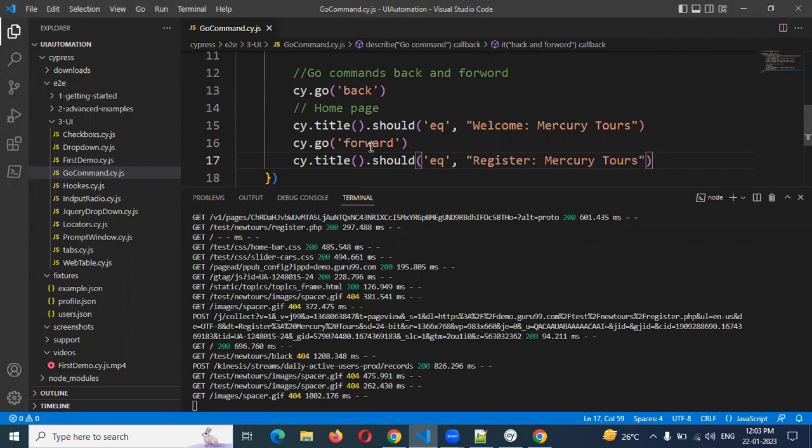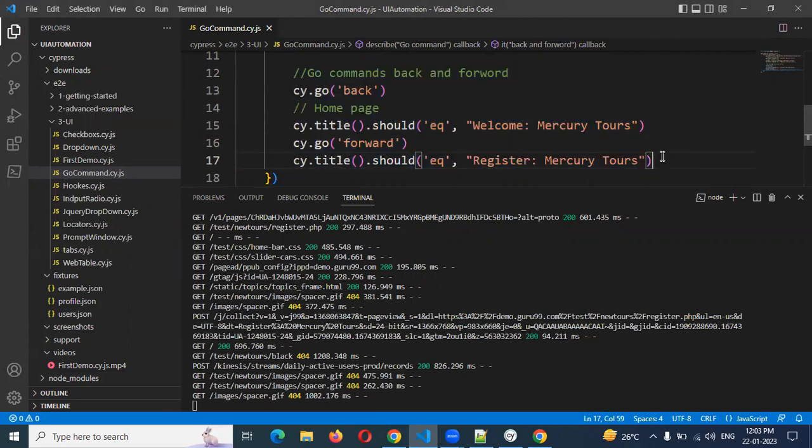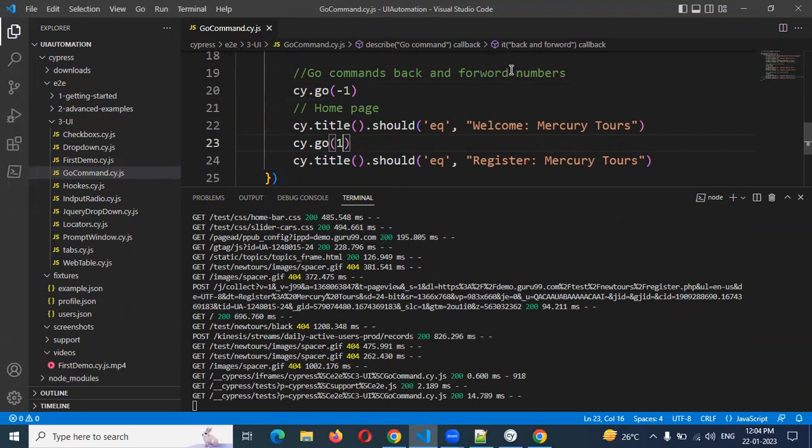Okay, how can we use it for forward and backward? I'm copying these two lines and pasting them here. Now our cases will be positive and negative integer values, numbers. I'm going to use -1 here, and for the forward direction I'm going to use 1. Okay, now I'm saving here.